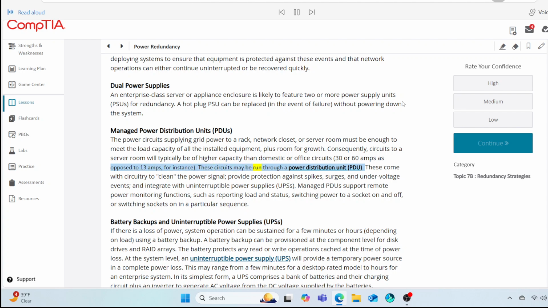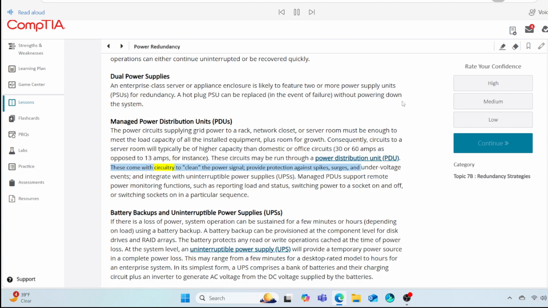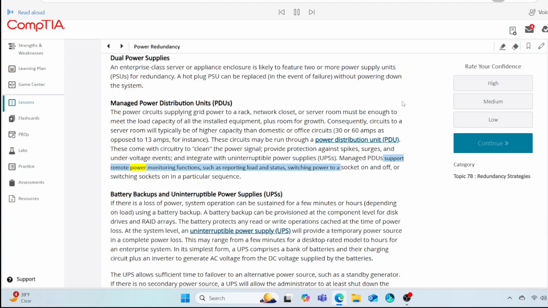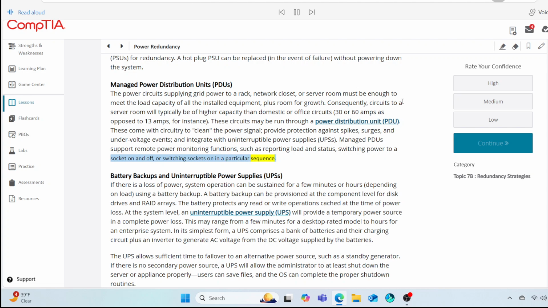These circuits may be run through a power distribution unit, PDU. These come with circuitry to clean the power signal, provide protection against spikes, surges, and undervoltage events, and integrate with uninterruptible power supplies, UPSs. Managed PDUs support remote power monitoring functions, such as reporting load and status, switching power to a socket on and off, or switching sockets on in a particular sequence.